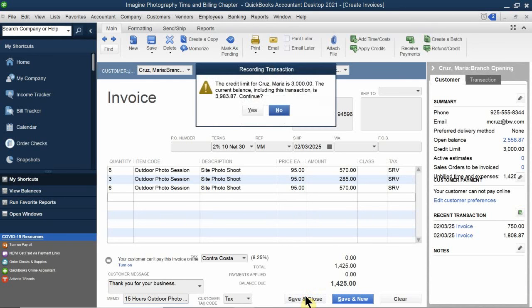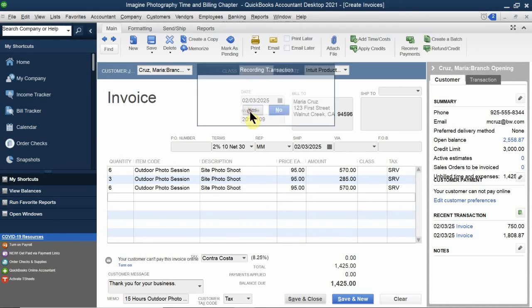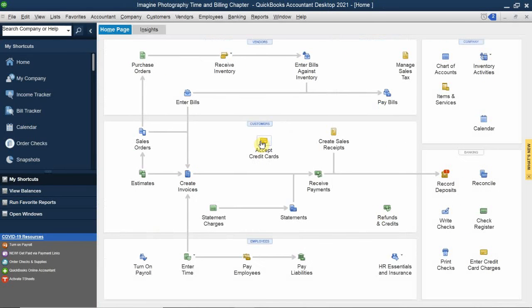Okay, all right, save and close. Okay, let's see what this says here. Okay, the credit limit, yes, we know because we've been billing Miss Maria Cruz for this example. So yes, we know she went way over her capacity. All right, save and close. Okay. Any other questions in regards to billing time? Okay.